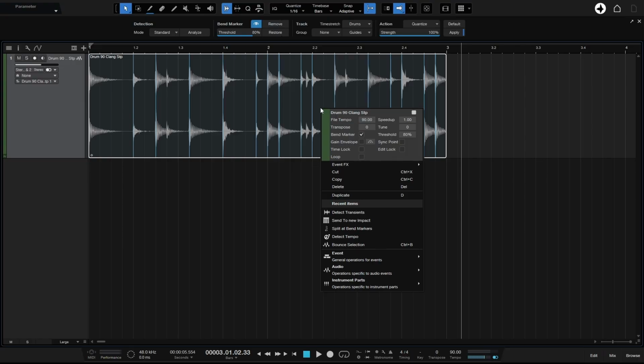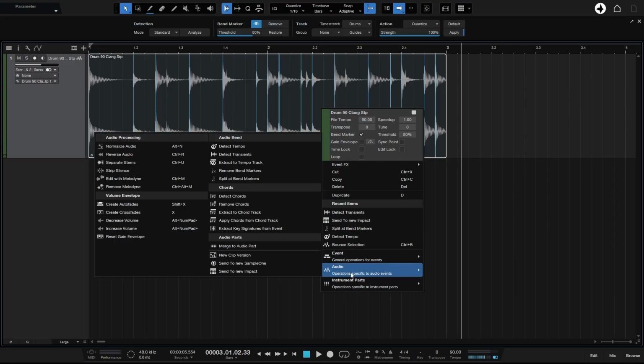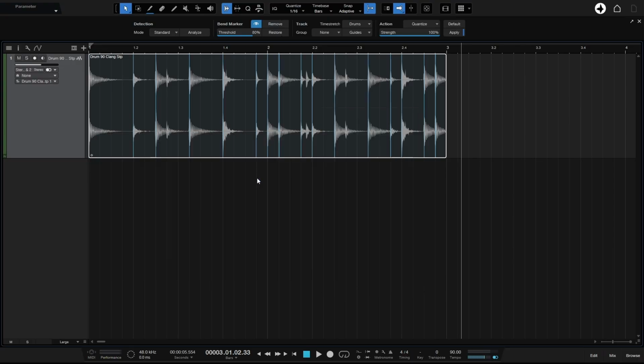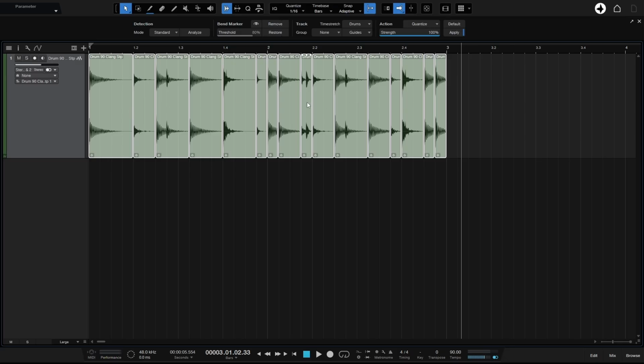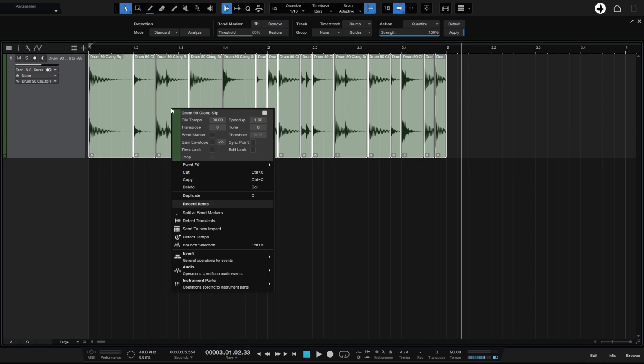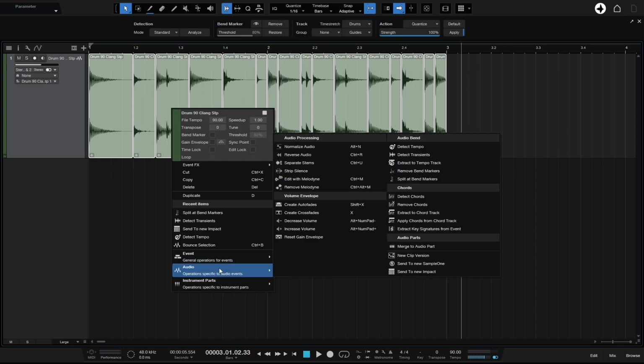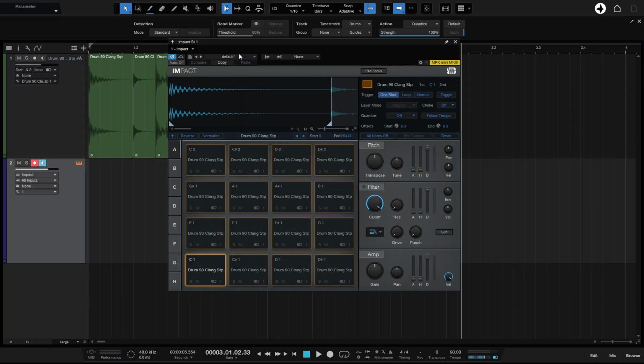Let's then right click on it. We'll come down to Audio, and then let's choose Split at Bend Markers. We can see that our audio event is now split. Everything is still highlighted, however, so while everything is highlighted, I'm going to right click again. Let's come down to Audio again, and then over here to the right we have Send to New Impact. So I'll go ahead and click once on that, and we can see that an Impact loads up with those sliced audio events added to the pads here.